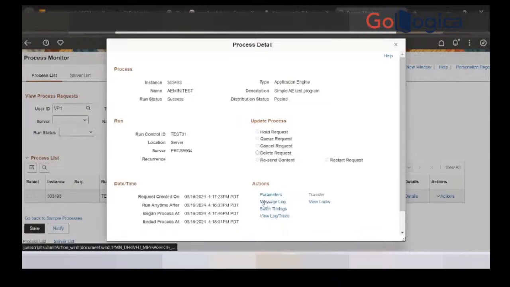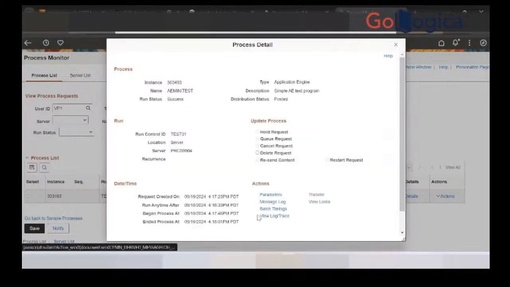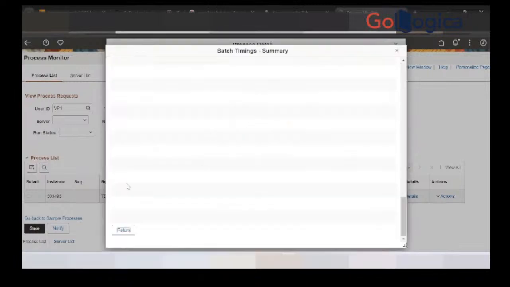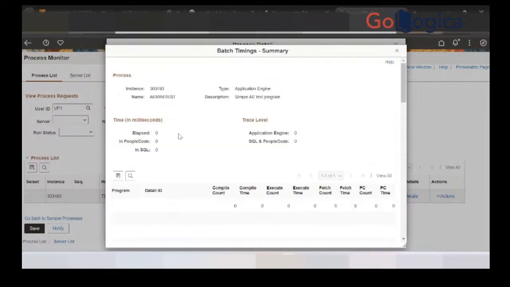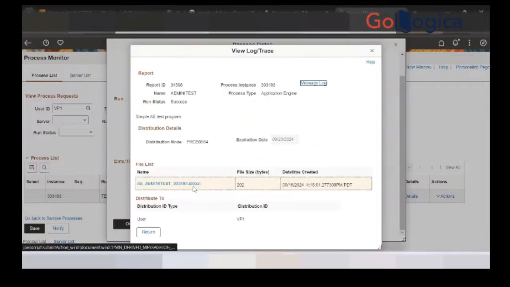Then message log, any messages that it has written can be viewed here. Then batch timings. It's a very small process, so you will not get any timing here. And then view log trace. So here it will show you the log files.